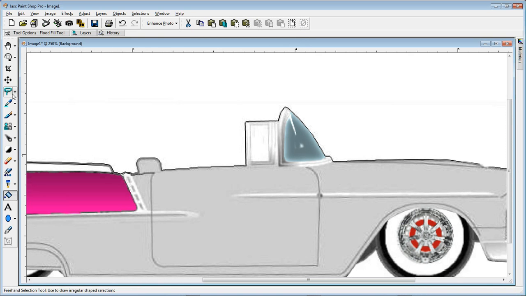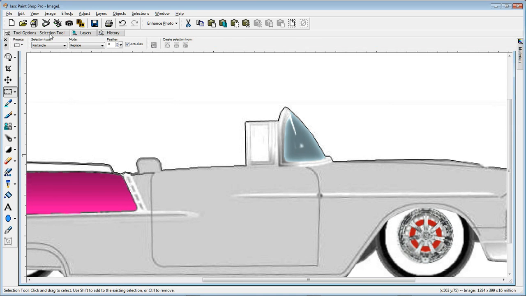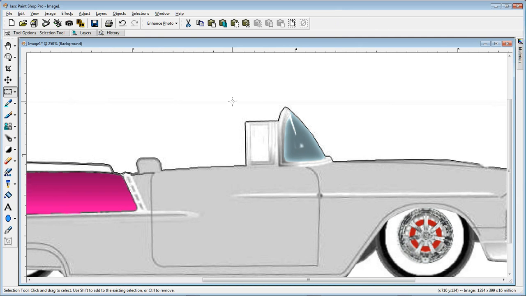Okay. Now, I'm going back over to the freehand selection. Hit the down arrow. I want the selection tool. We go up here. It's already set for rectangular. So I can do this right here. Line up with your lines on your window pane there. Bring it down.